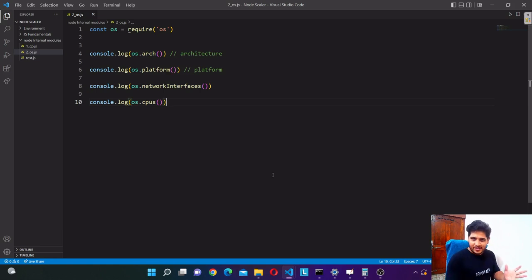There are a lot of applications of this OS module. So basically, when you're shifting your application to another system, and you want to check if that application is actually capable of running on that system or not, if it meets the system specification requirements or not, you can use this OS module to check for that. And there are also several other applications that you'll get to know later.